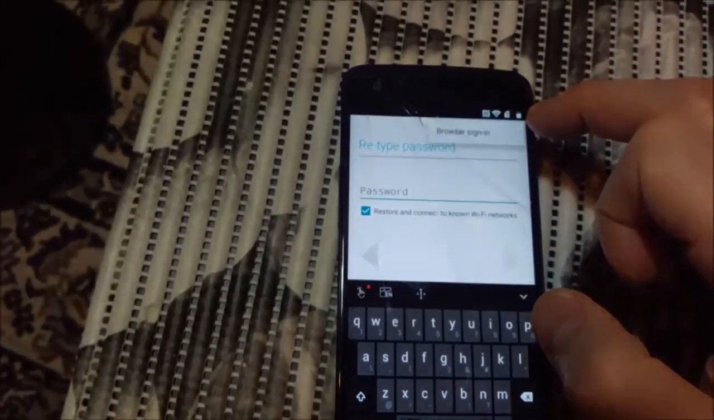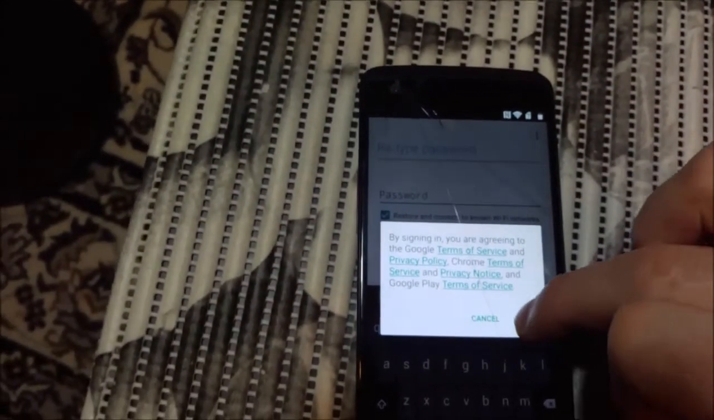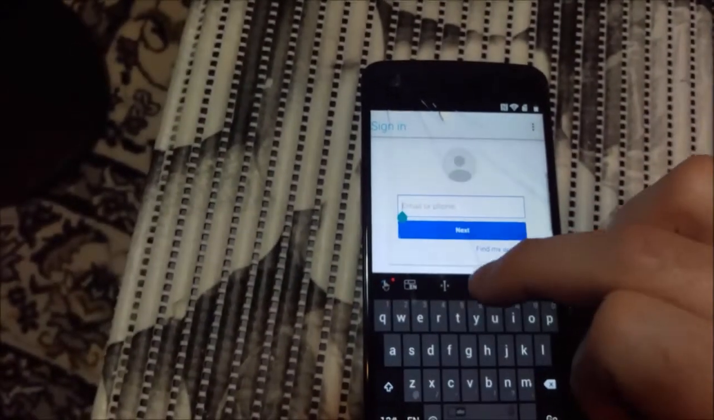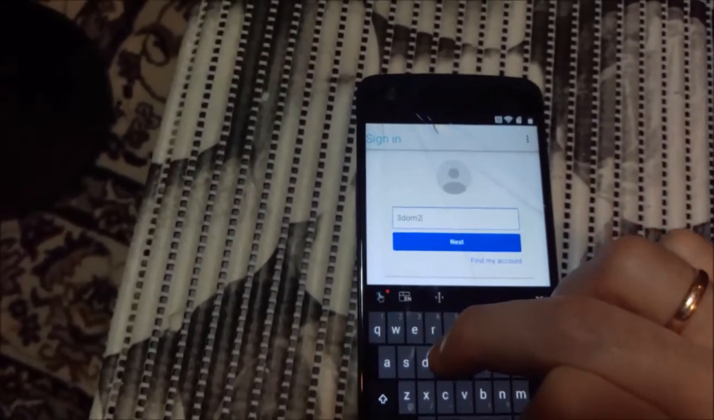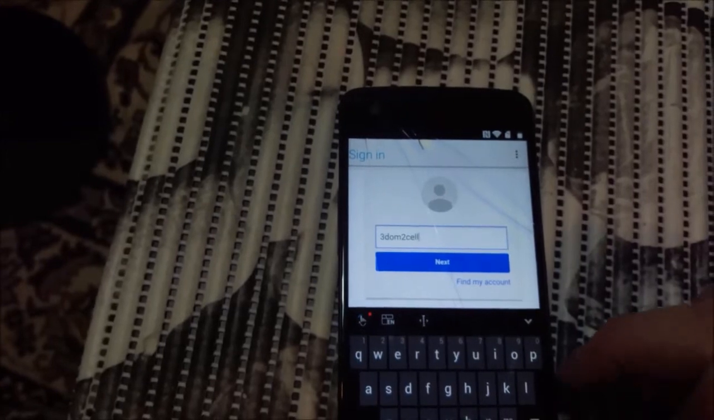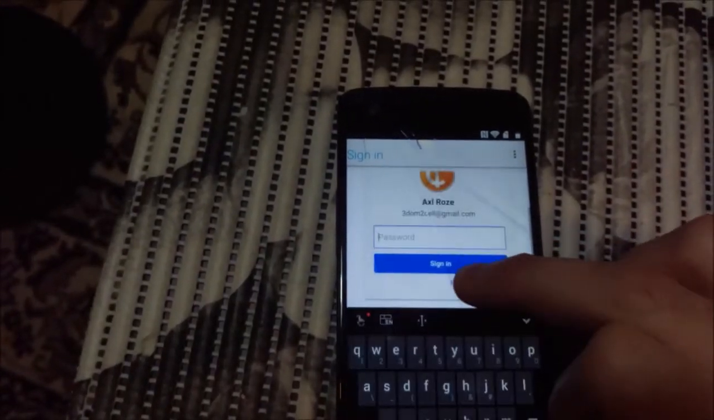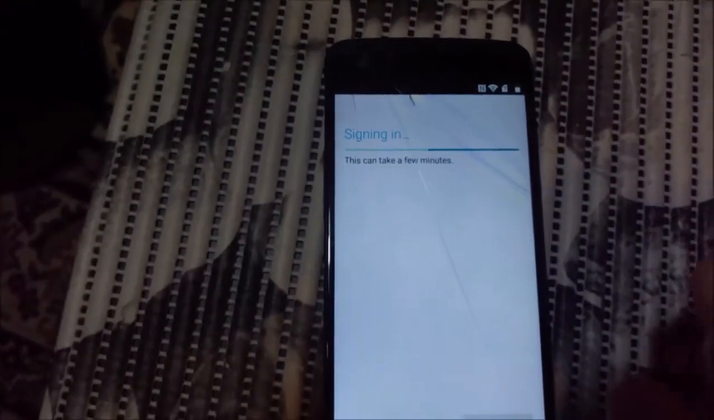Now it's asking us to open, and it will provide us the link here. We press the three dots here on the top right. Browser sign in. So you do OK. I will type my spam email. And you need to use, of course, any Google account that you have. So do that. I will type the password. Okay.